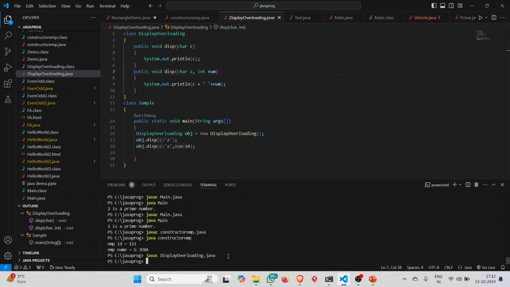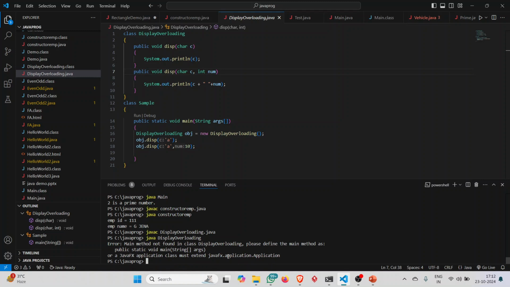Then I have run this program, java DisplayOverloading. What is the name? Run this program. Error, it is showing. DisplayOverloading, main method is not there. Hmm. Public. Okay, okay.